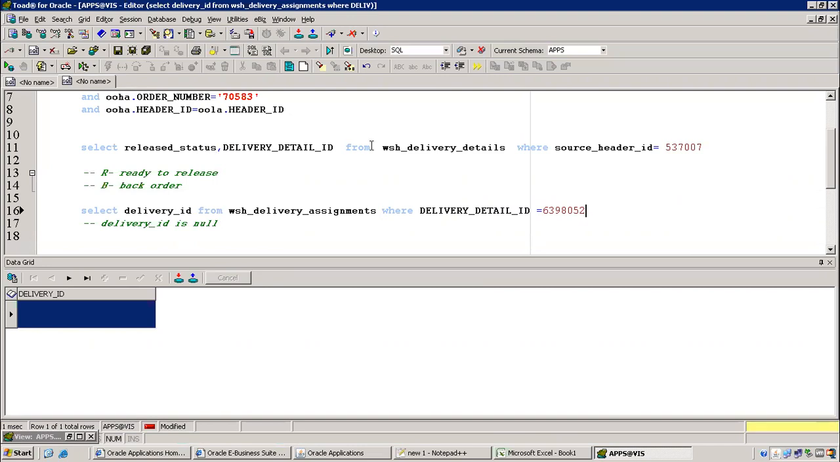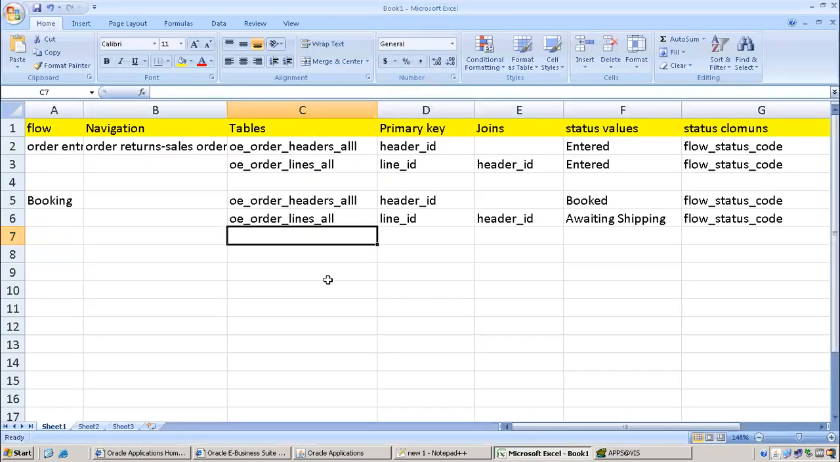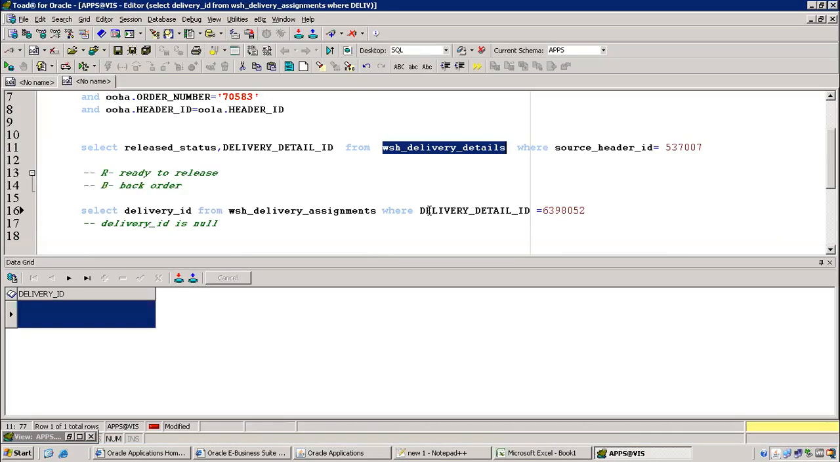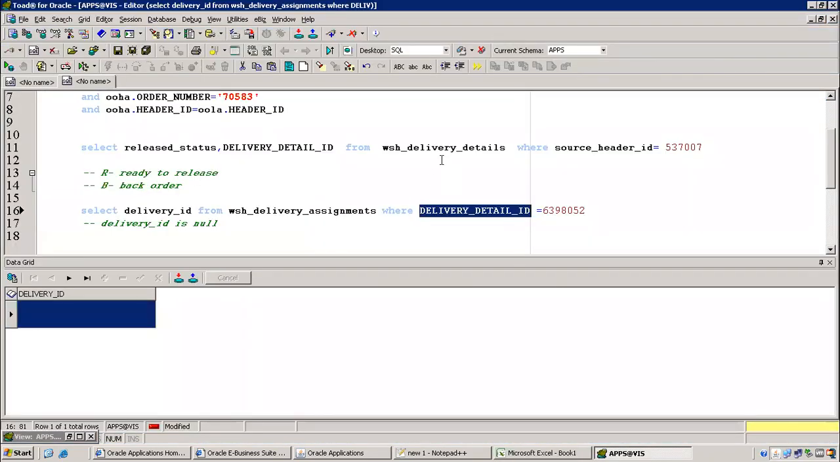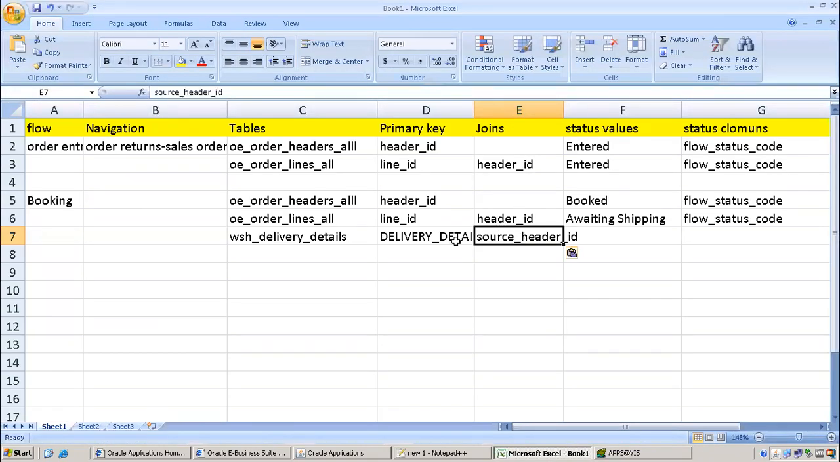One table is WSH delivery details. The primary key of this particular table is delivery detail ID. And the join we haven't given as of now. Yeah, the join is how we verified here. There is a source header ID. I'm just entering the same in the Excel sheet. The join is between WSH delivery details and OE data service source header ID.